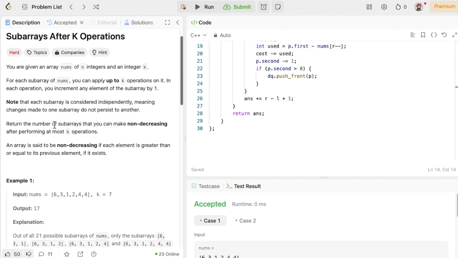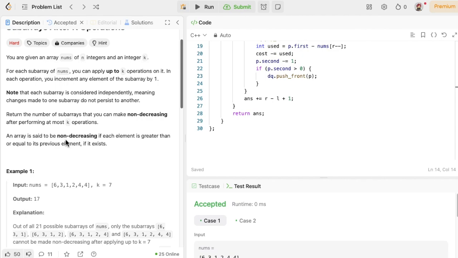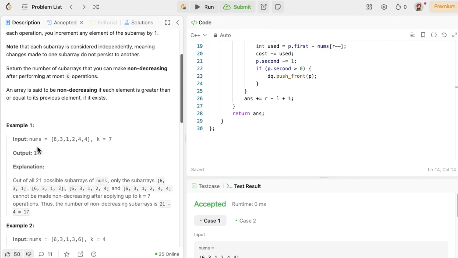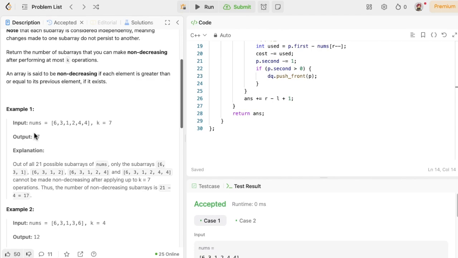Return the number of subarrays that you can make non-decreasing after performing at most k operations. An array is said to be non-decreasing if each element is greater than or equal to its previous elements, if it exists. So let's take a look at the first example. The input nums is this array, and k is 7, and the answer is 17.